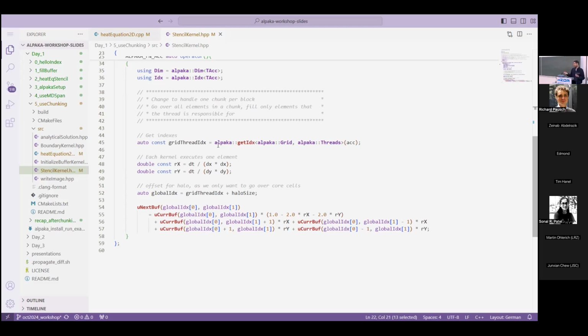Maybe the thread I launch is number, say, 78, and I only have 64 elements I want to update. Or maybe I have a situation where I have a large chunk size and each thread has to update multiple elements. So how do we do this? What is a good way to approach this?